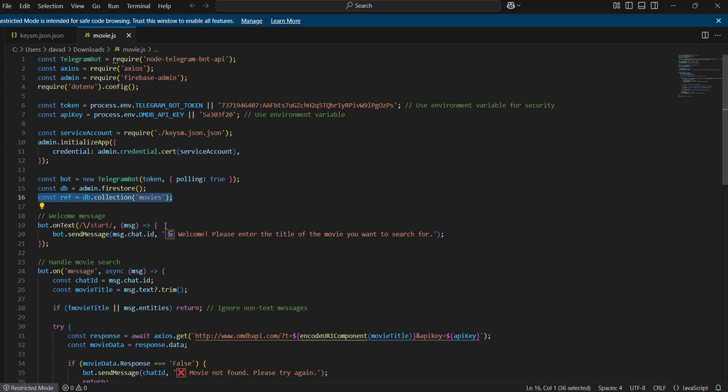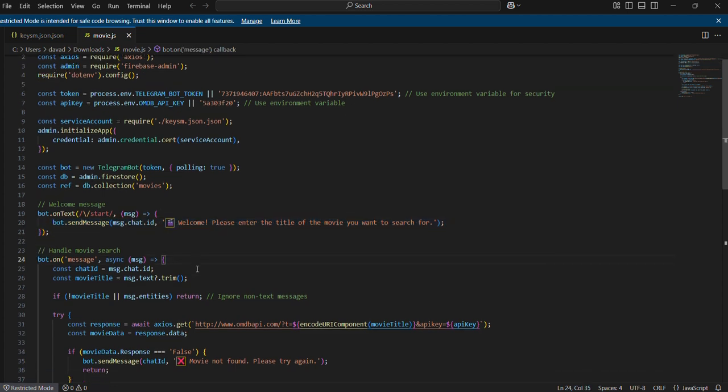Next, we handle the start command. When a user sends the start command, the bot replies with a welcome message. message.chat.id is used to send a response to the correct chat.